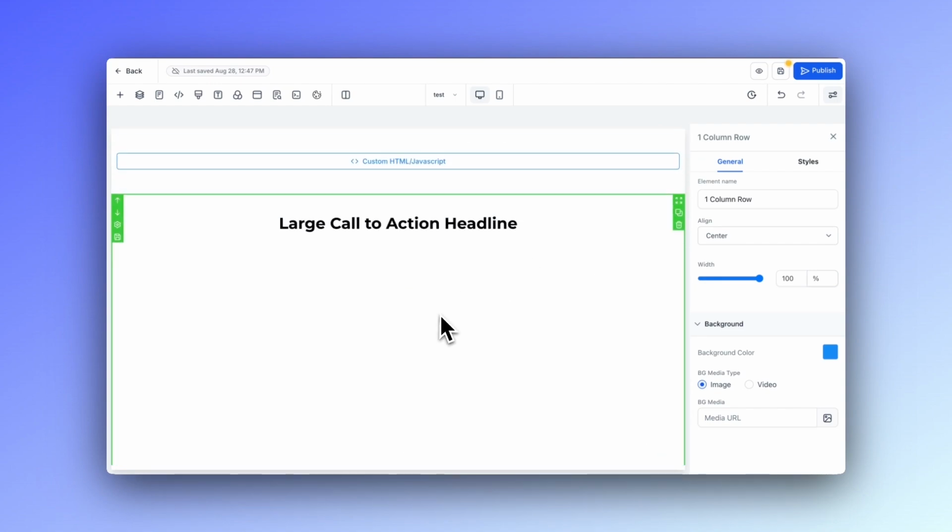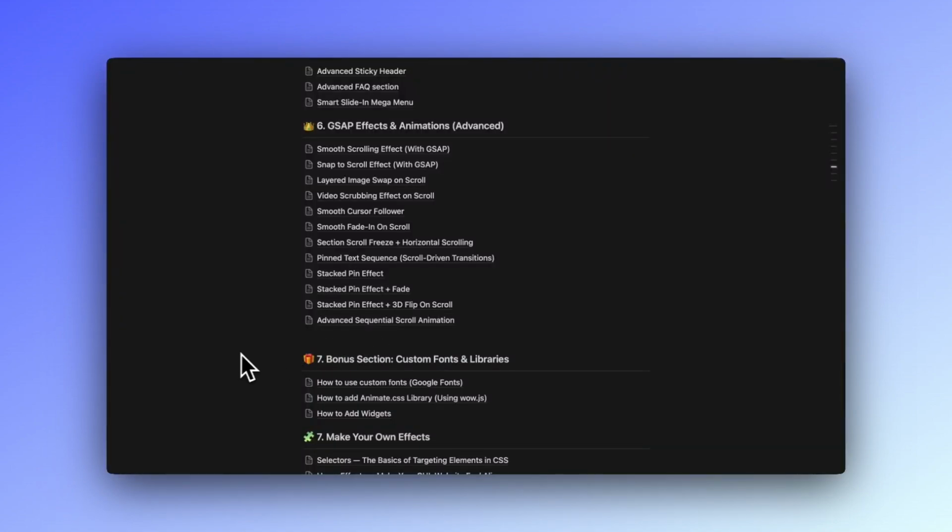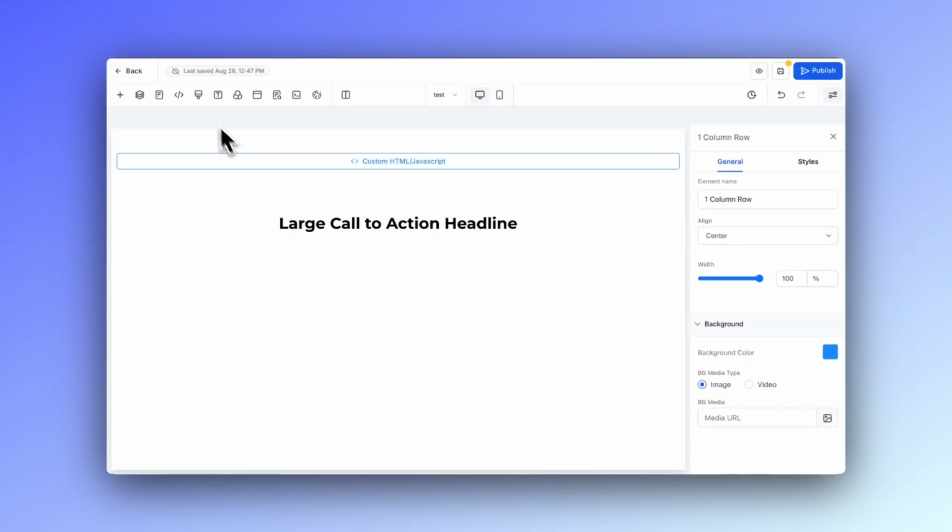Then all you need to do is go to my Notion doc and copy the CSS and the JavaScript from this tutorial. Stacked pin effect plus 3D flip on scroll. A really cool effect that I'll show you in just a second. Copy the code from here, paste the CSS into the custom CSS, and paste the JavaScript into the custom HTML and JavaScript right here. Then click save.